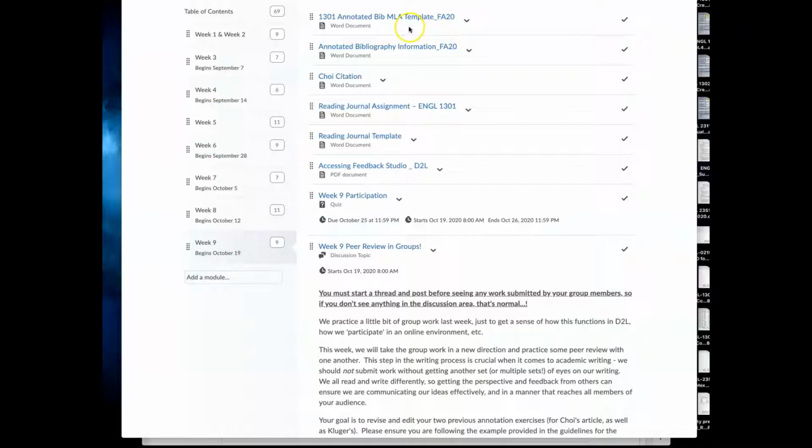I've placed the 1301 annotated bibliography template there that I talked about in the previous video. I urge you to consider using that, as well as the explanation for the annotated bibliography assignment. When you go to create that single document with all of your annotations, you can review the guidelines as needed. I've also placed the copy of the choice citation here so that if you need to adjust what you submitted with the original annotation exercise for choice work, you have access to the citation here.